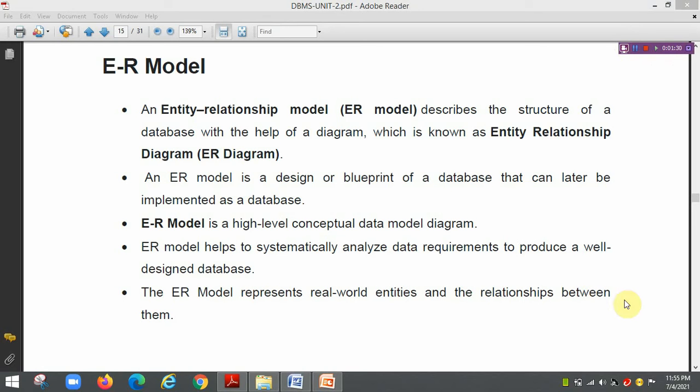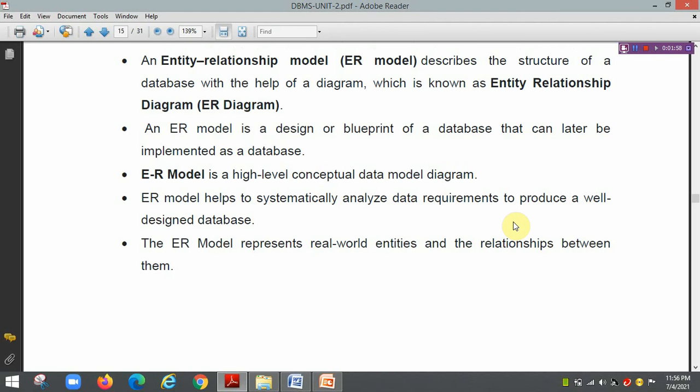ER data model is a high-level conceptual data model diagram. It helps to systematically analyze data requirements to produce a well-designed database. The ER model represents real-world entities and the relationships between them. So in this ER model, it will describe the entities and the relationship between them, and also it is a blueprint of a database that can be implemented later.